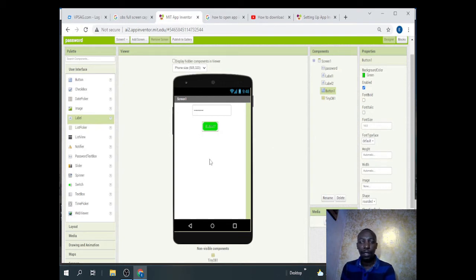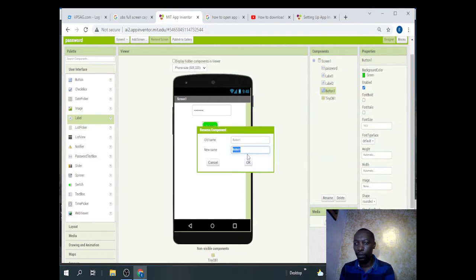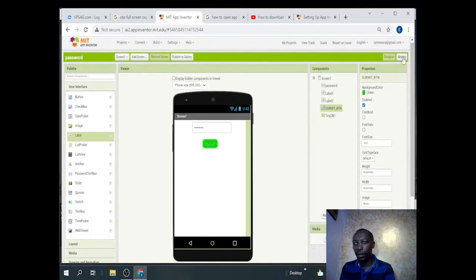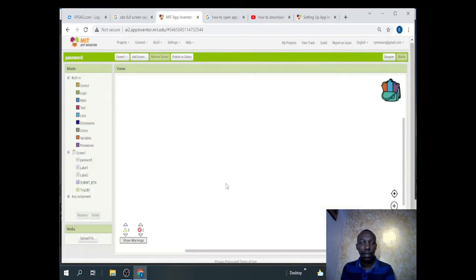But let's continue. We are done with the creation of our screen, and we are now ready to go to the block section. We can also rename our button if we wish. We can maybe call it a submit button, and we say okay. Now let's go to our block section and give these buttons and text box functions.